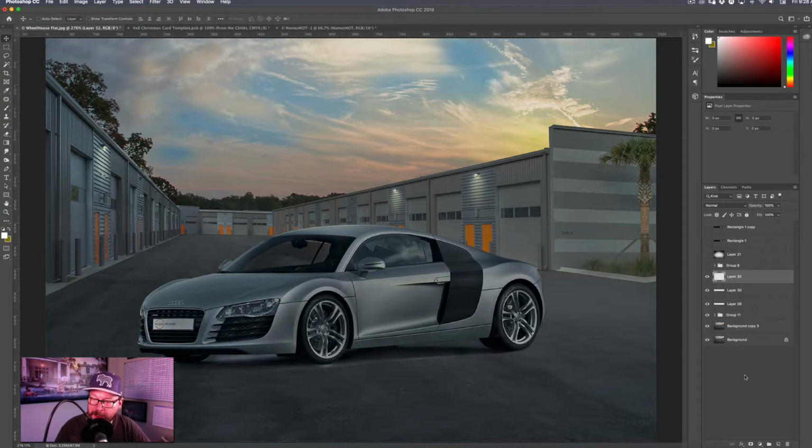Okay, so then I'm going to come in here. That's our car. Let's say that's our storage unit. So that's our storage unit lights here. Now we're going to go to the car, make sure we're on white. And I'm just going to, let's see here.